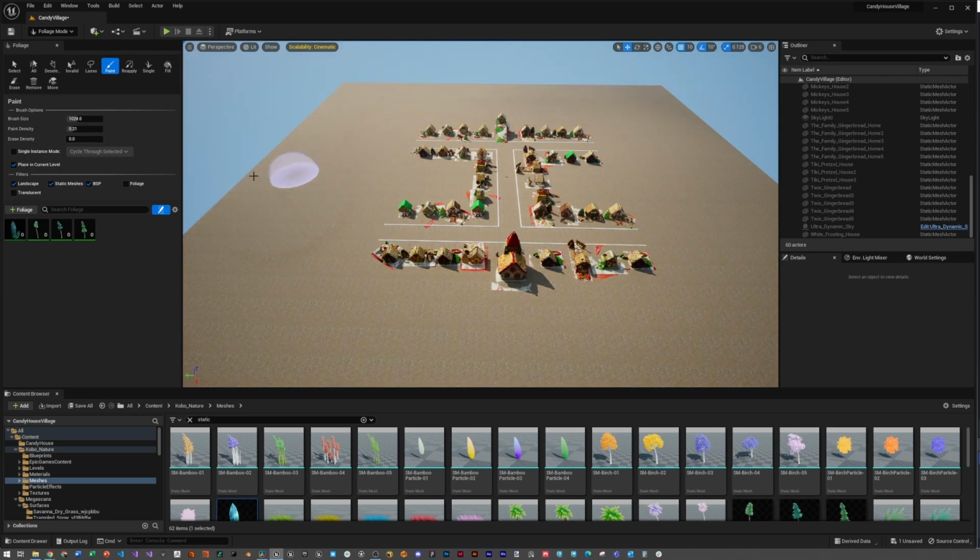I may not keep it, we'll see. Yeah, I think I'm going to change that density just a little bit. Make it a little bit lighter. That's too light. This feels a lot better.